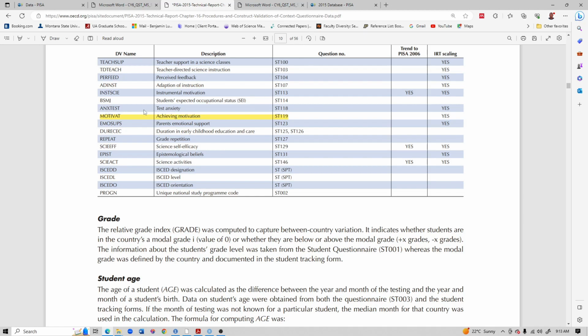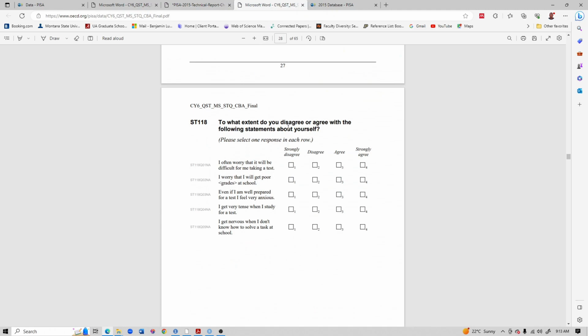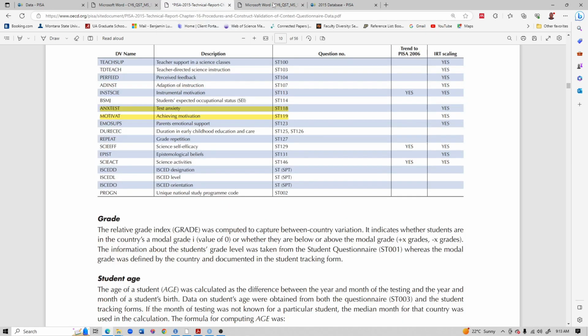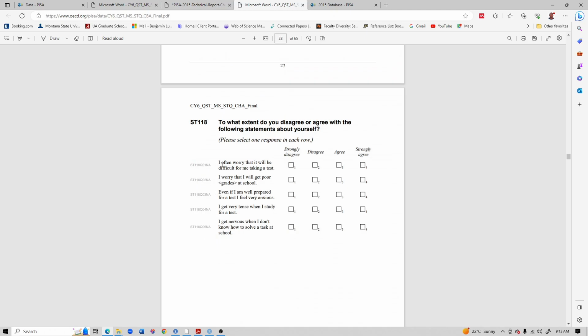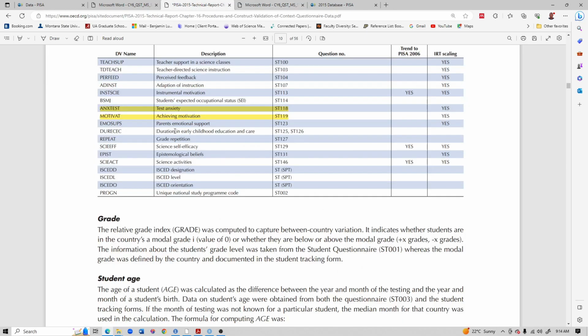Then let's take a look at ST118, which talks about test anxiety. I think it should be here. Good. It asks the same question: to what extent do you agree or disagree with the following statements about yourself? The first one is, I often worry that it will be difficult for me taking a test. So this measures test anxiety. There are 5 questions on this, and there are also 5 questions on the other one.